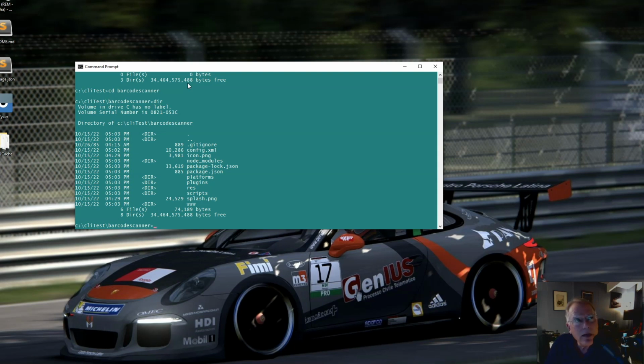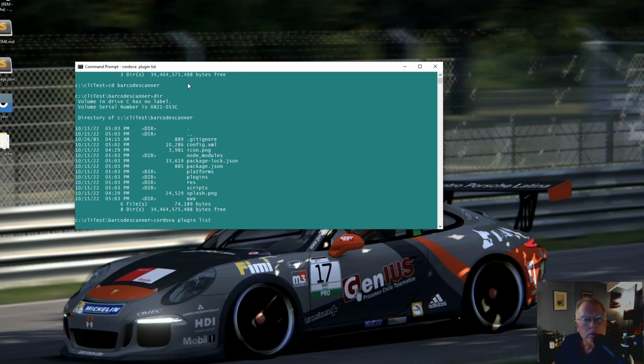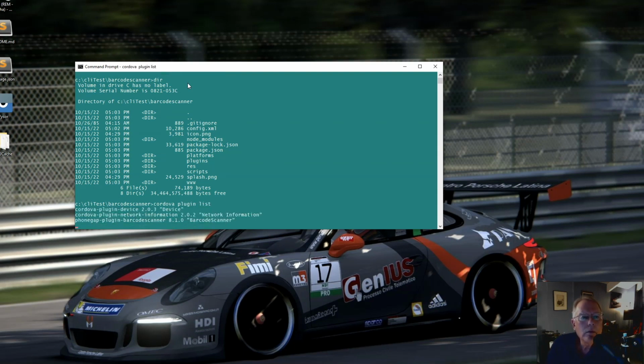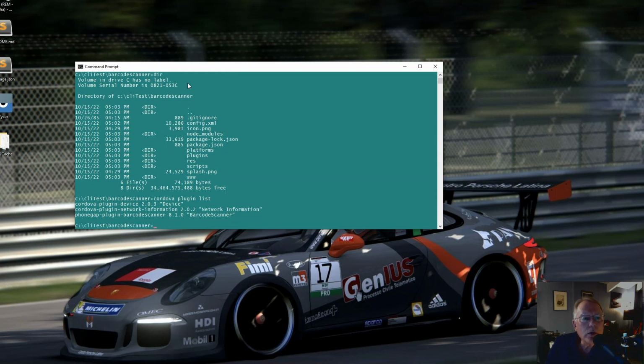Let's say, for example, I know that the PhoneGap barcode scanner plugin is broken. And I can't fix it every single time I use this. So I'm going to load a different plugin. In fact, I'll load the plugin that I modified to fix this problem. The first thing I'm going to do, using the Cordova command line, is run cordova plugin list. This shows us all the installed plugins for this particular application. And we can see we've got the PhoneGap plugin barcode scanner version 8.1.0. So we can see all the versions and everything we've got installed here.